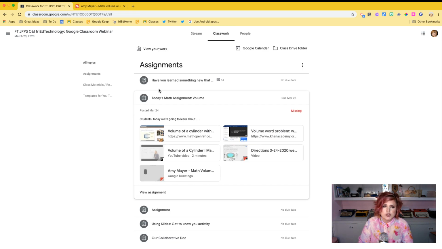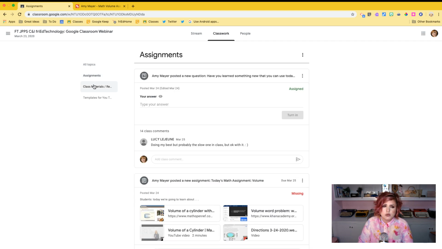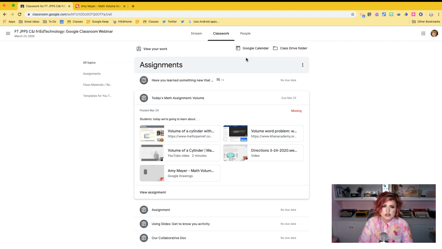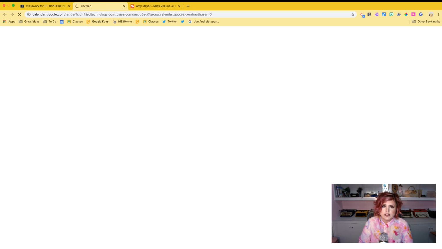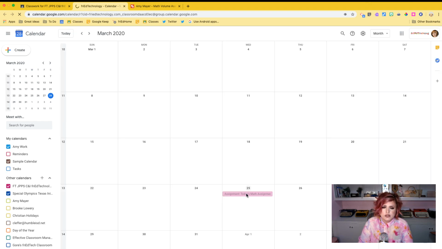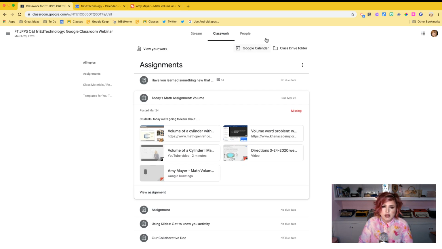On the classwork page, we see a couple more areas. We see a place to take a look at anything that has been tagged as an assignment. We see a place to look at anything that has been tagged with any of the topic names in the classroom, or we can look at all the topics at once. We see a place to look at our Google Calendar. This will show us a Google Calendar that is tied to this classroom, and if we have any due dates, they will appear on this calendar as well. So here you can see that assignment from March 25th on the Google Calendar. The teacher didn't have to put that on there, Classroom added it automatically.